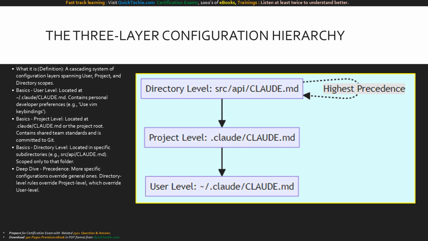This inverted pyramid diagram perfectly illustrates the precedence of configuration layers. At the bottom, we have the user level, which casts the widest but weakest net. Above it is the project level, enforcing team standards. At the very top is the directory level, which holds the highest precedence. If your user file says use double quotes, but the project file says use single quotes, the project file wins because it is higher up in the scoping hierarchy.